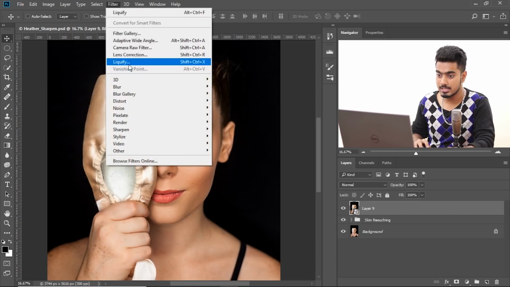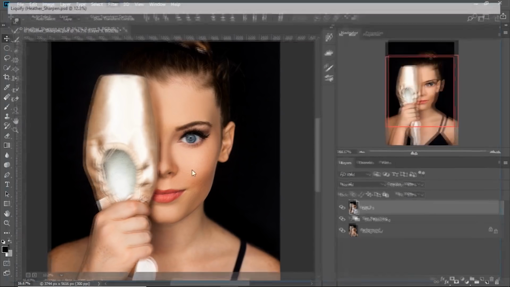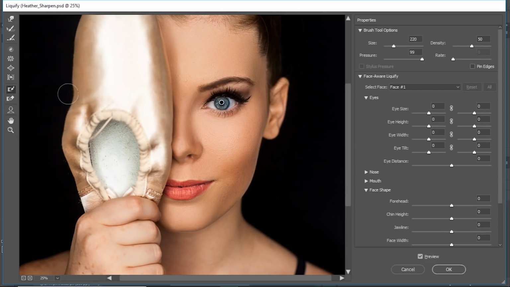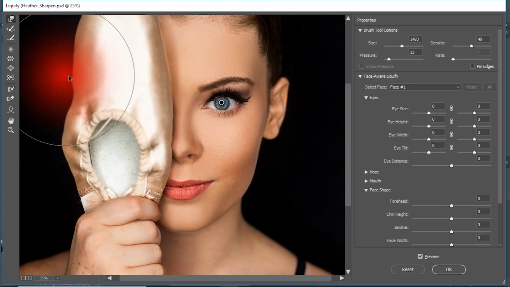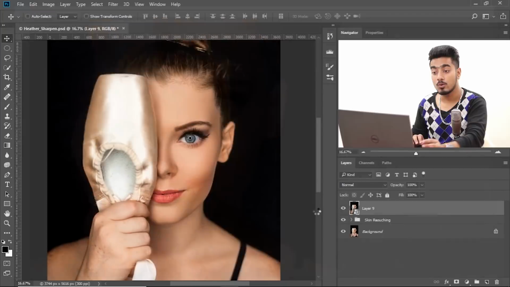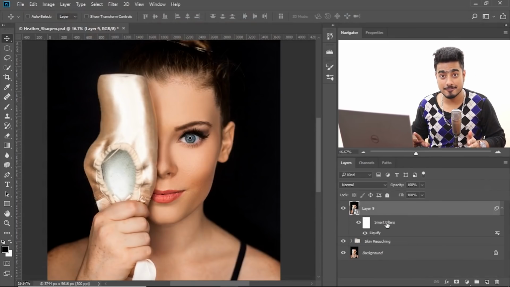Suppose I'd go to Filter and then Liquify, and I'd apply some Liquify. So I'll move the shoes. Let's just let it load. Okay, so I'll move the shoes a little bit like that using the forward warp tool, not the reconstruct tool. Just like this. I would make it something like this. So just like this, and hit OK. Now, the changes are saved as smart filters.